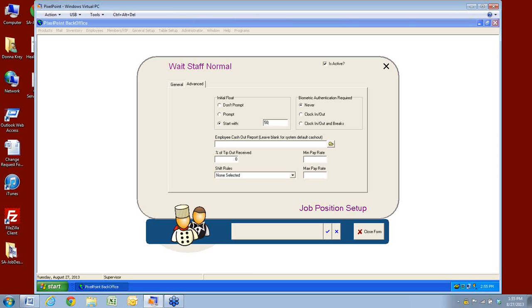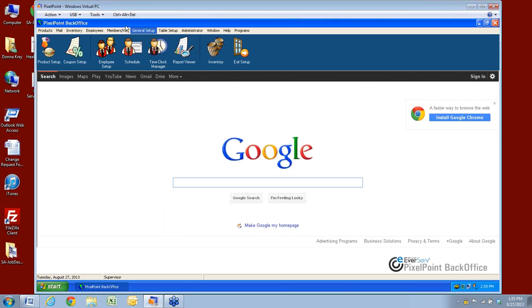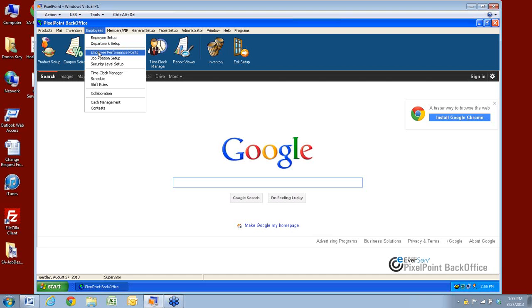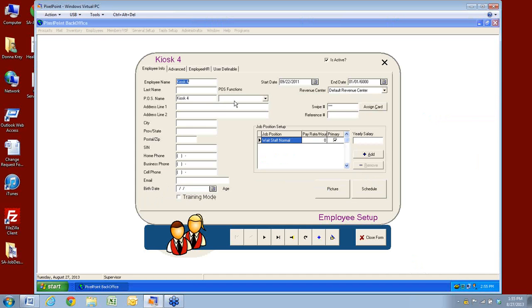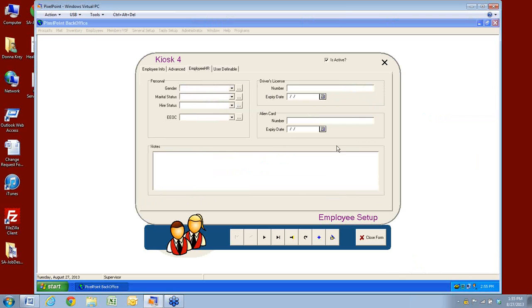Set up birthday, driver's license, alien card. Are these fields encrypted? No, they're not. So anybody who can log into the system when it comes to employee setup, in the actual employee setup area, can see the birth date and all of the HR information, and none of this is encrypted.